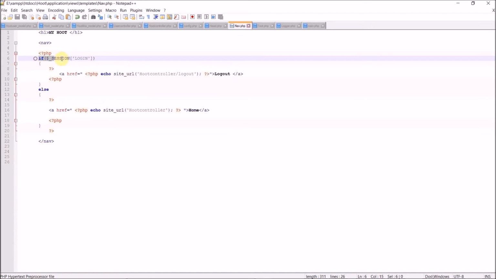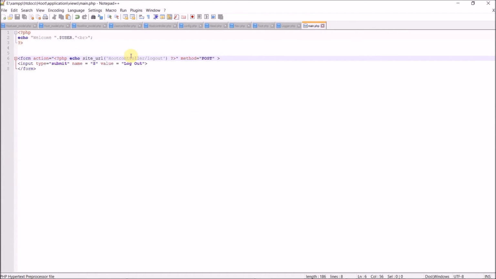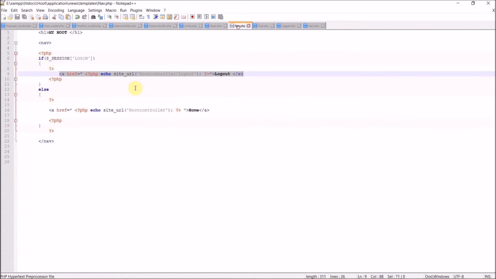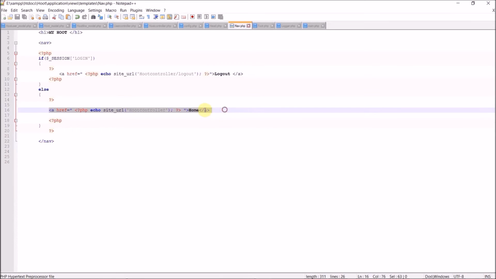If I'm logged in, so if session login is true, then I'm going to have a link to go to the logout, just like I did for my little button in the form. So I go back to my main. I have the form that calls the controller logout. Well, I can do the same thing by just using a link. So here's how we could do a logout button. Likewise here, I have just a link to go to the home, which will send it to the hoot controller, which will send it to index.